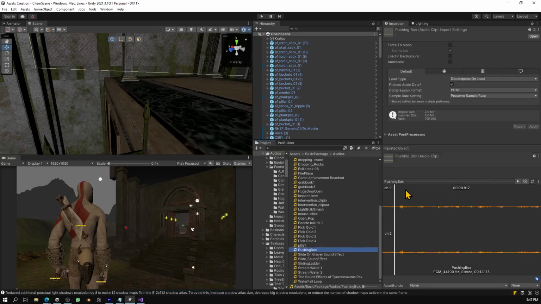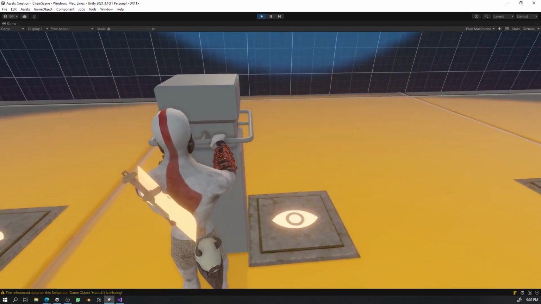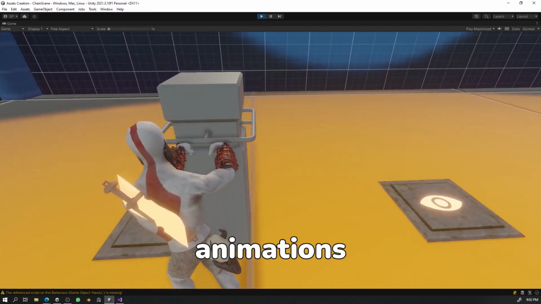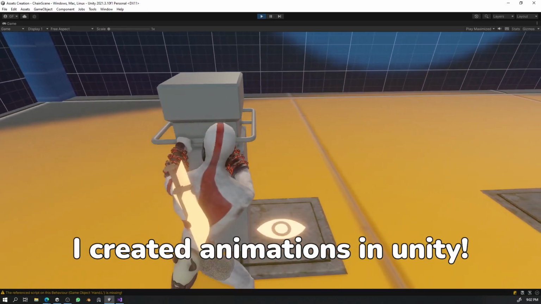Following all these steps and having a final composite, I was able to create this function in a very short amount of time. I had created a button model and textured it in Substance Painter. I brought that to Unity without any animations, and I created them in Unity.